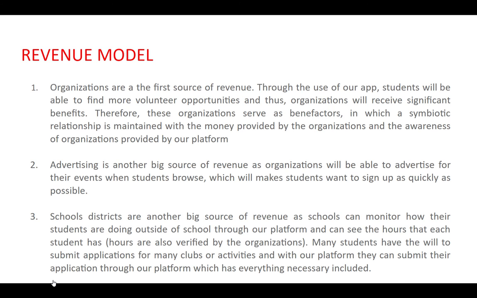School districts are also another big source of revenue, as schools can monitor how their students are doing outside of school through our platform and see the hours that each student has. And the hours are also verified by these organizations. Many students have the will to submit applications for many clubs or activities, and with our platform, they can submit their application through our platform, which already has everything necessary included.